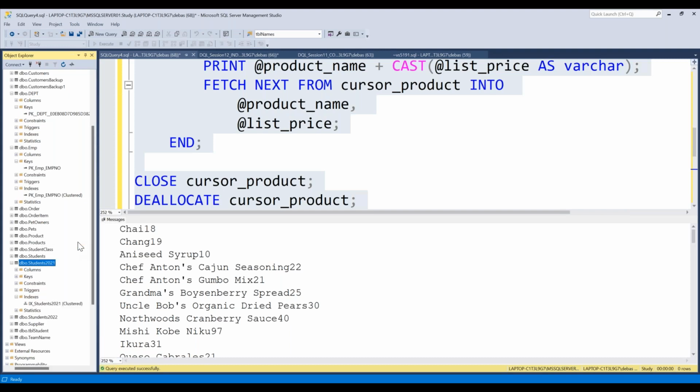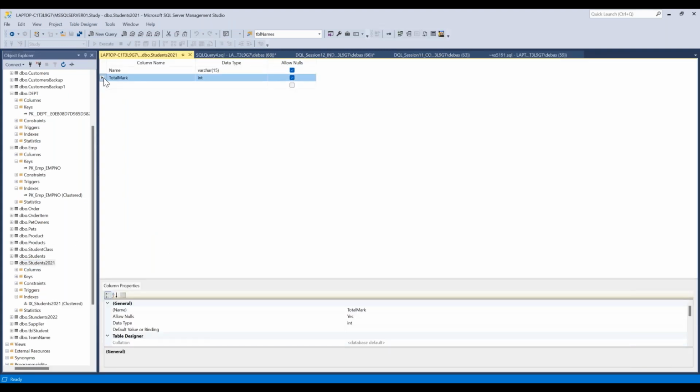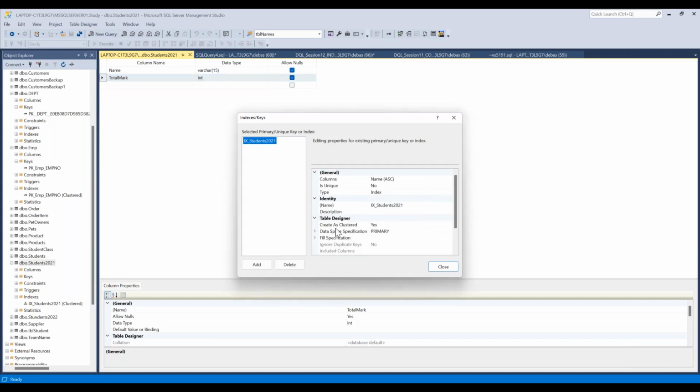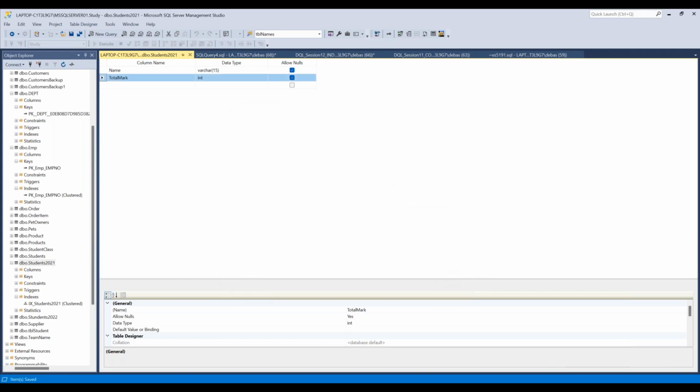Going to the design, I go to the total mark, right click on it, index and keys. I'm saying you choose it to be a non-clustered index now. And I will say add it. And I will say choose it as a non-clustered index and close it. Then I will save it.